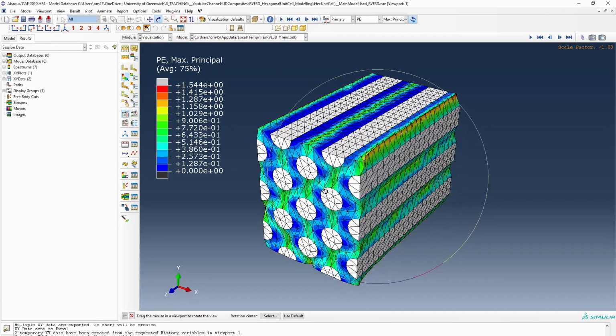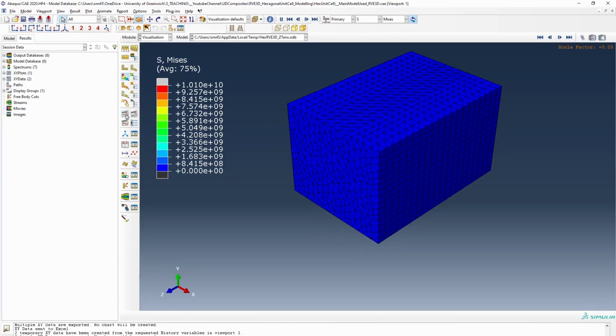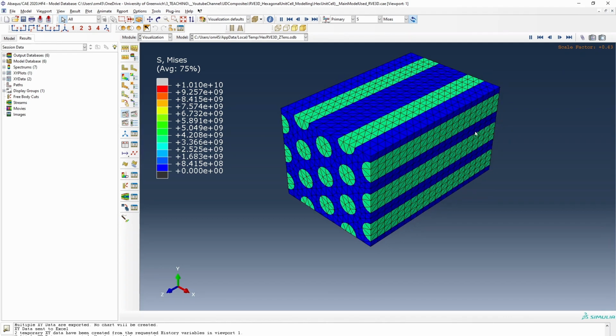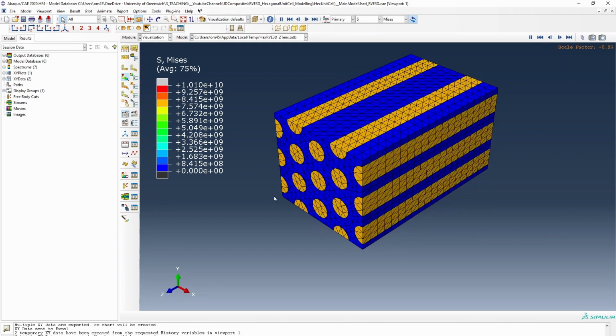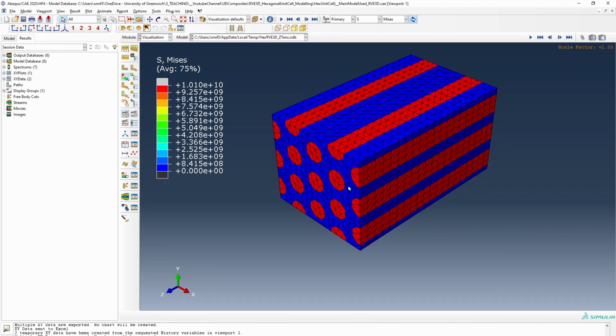So let's look at the Z tensile case. If we animate it a bit, you can see what's happening again. You're pulling in the fiber dominated direction, and the loading is being sustained mostly by the fibers. So the matrix remains really unstrained. It's the fiber that is taking the load, and again, this is the advantage of a uniaxial composite.